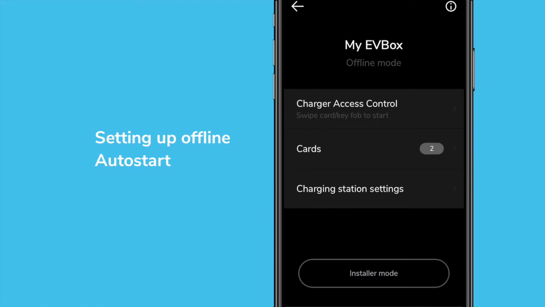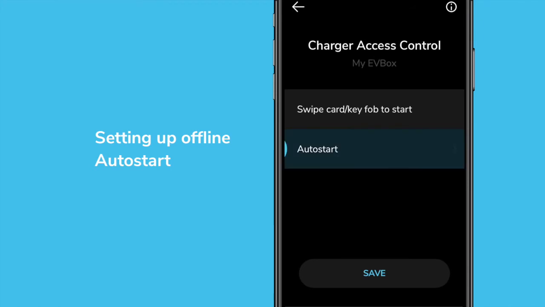With offline charging stations, setting up the auto start option will enable the car to start charging as soon as it's plugged in.